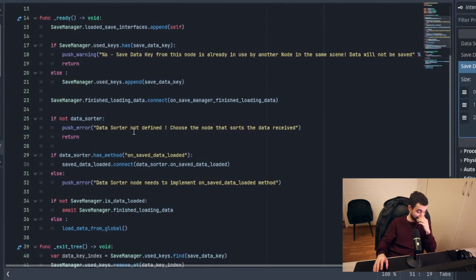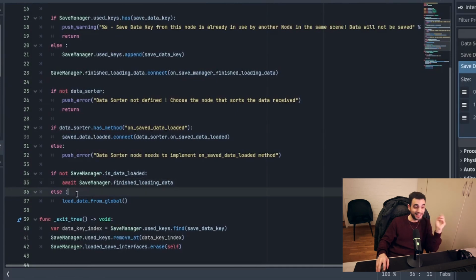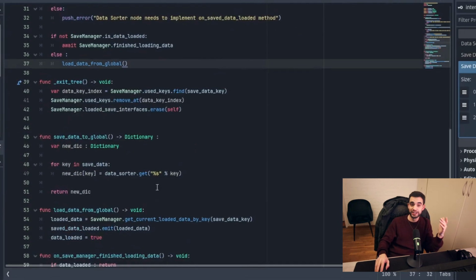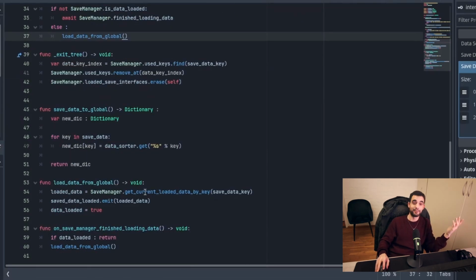So let's say, for example, that a save interface loads in before the singleton reads the whole file, or the other way around. The data is already loaded, so it doesn't emit any signal, and then we bring in a new save interface. How does that interface know? So on the ready, I also check on the singleton if the data is already loaded. If not, then we can await the signal, which will then trigger the normal loading. And if it is, then we can move directly to the load data from global, into the loading data part immediately.